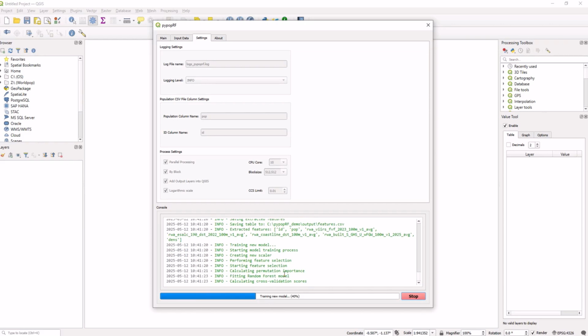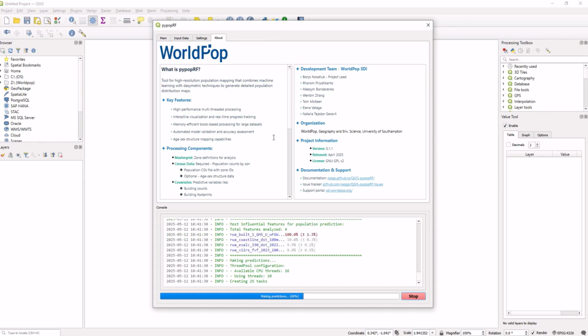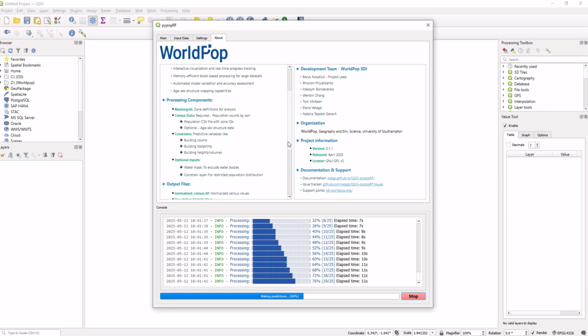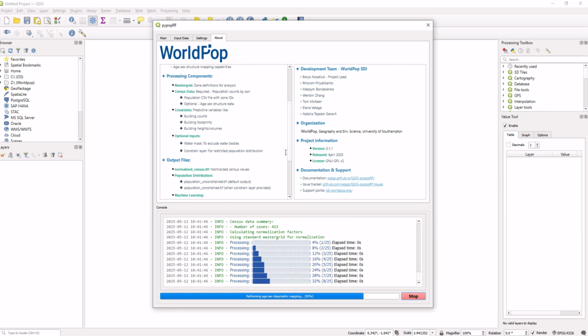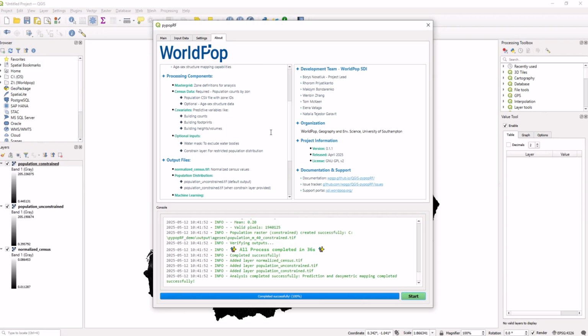This can take a couple minutes, so while I'm waiting, I'm going to navigate to the About tab. This is a great hub for information about the plugin, as well as further documentation and support. It tells you the team who created it and provides some extra links for support. It also goes through a full explainer of what the different inputs are, whether it's the master grid, which delineates the different zones in which census has been counted. It also indicates what variables we can use and also the type of outputs.